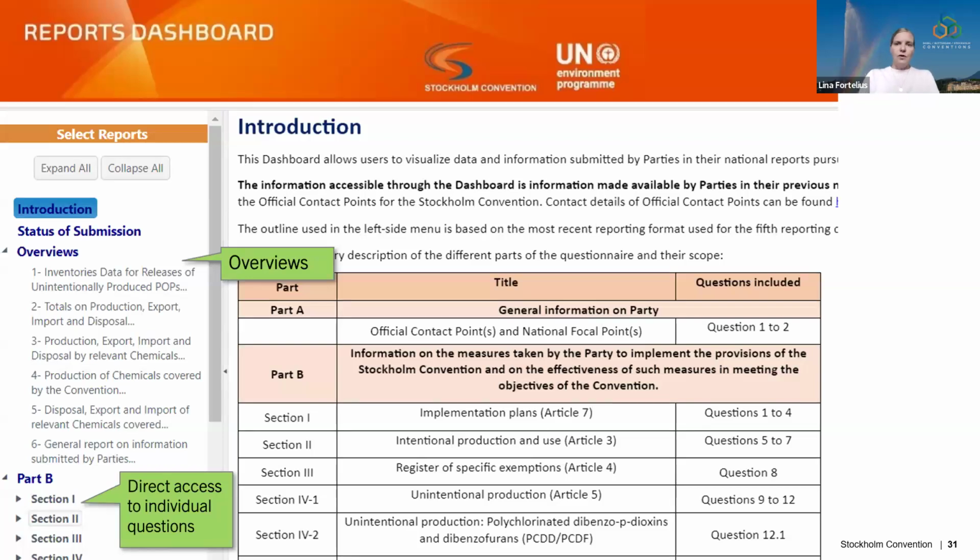And here you can see an overview of the dashboard and how to access the information given by parties on different questions. There are some general level ready-made outputs under overviews. For example, overview 6, general report on information submitted by parties, is another way of accessing the information in the report section by section. You can see how many countries have responded to each question and also a summary of responses.